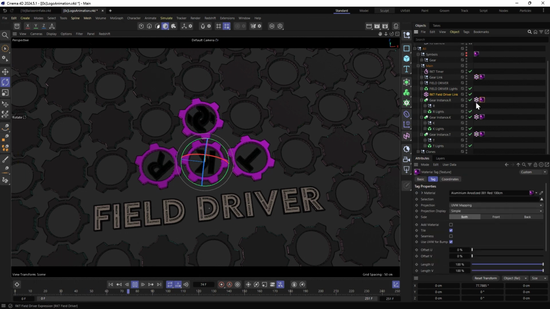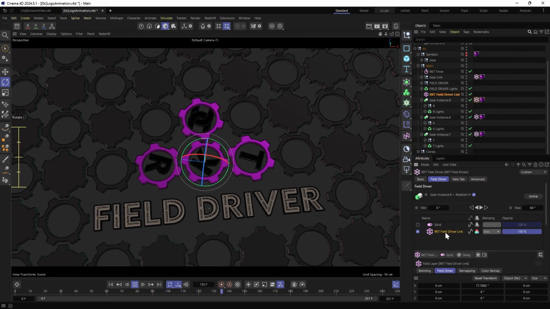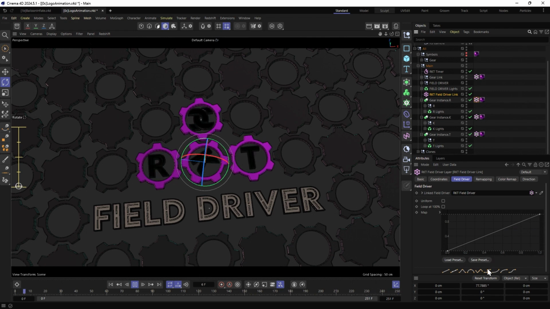Now I could click on any one of these tags and we could go into our field driver link, and actually it's right here, and I could modify this, change it to any other arc, but I want them to be identical. I don't want to remap that information. So right now I'm just cleanly linking them, and any change I make to the original is going to propagate through all the other tags.